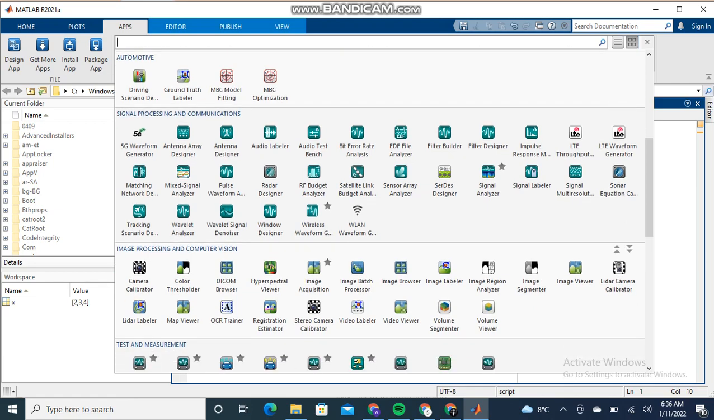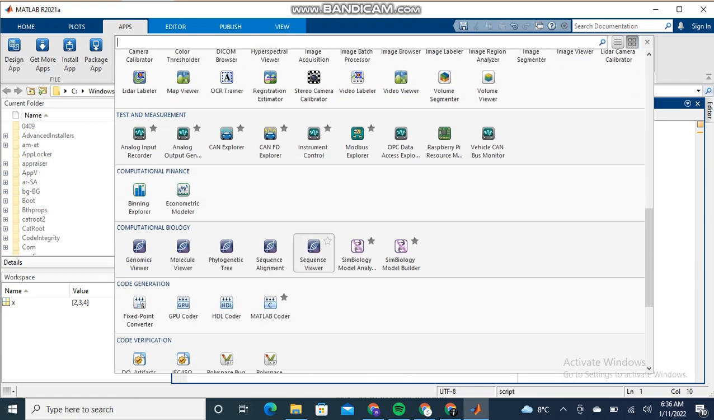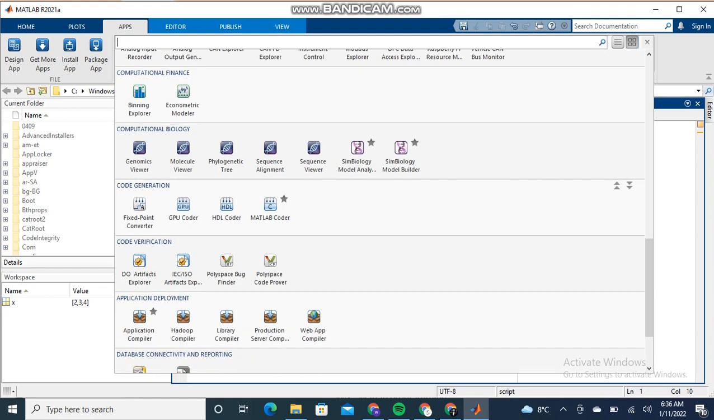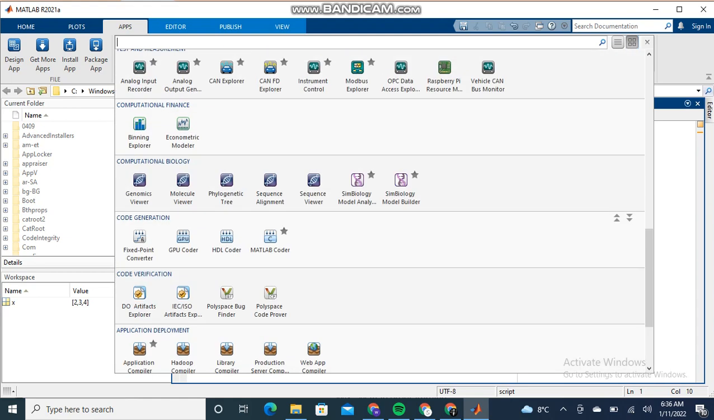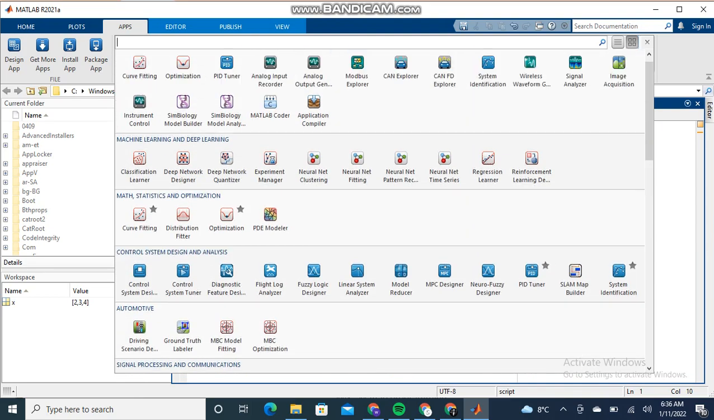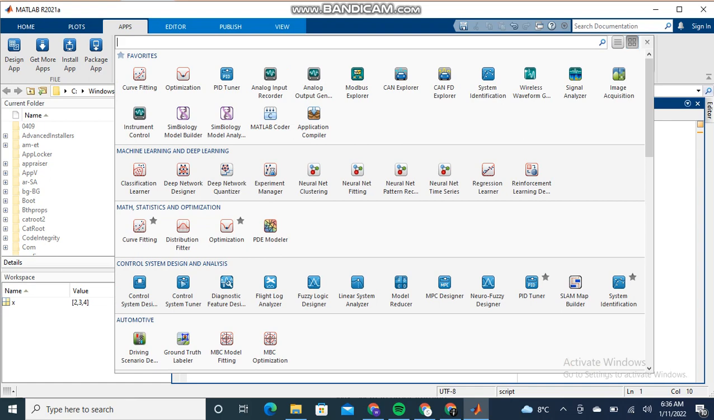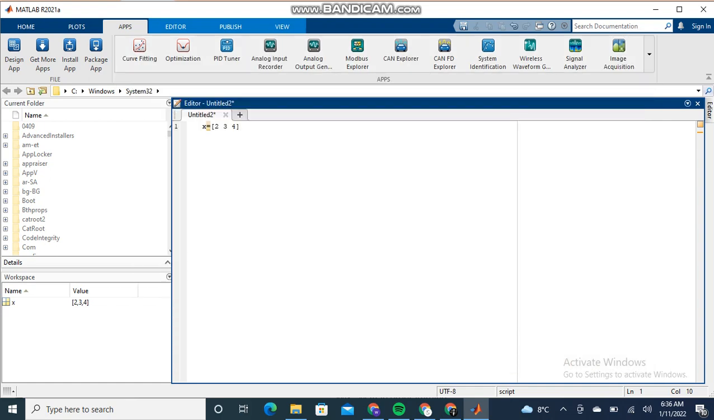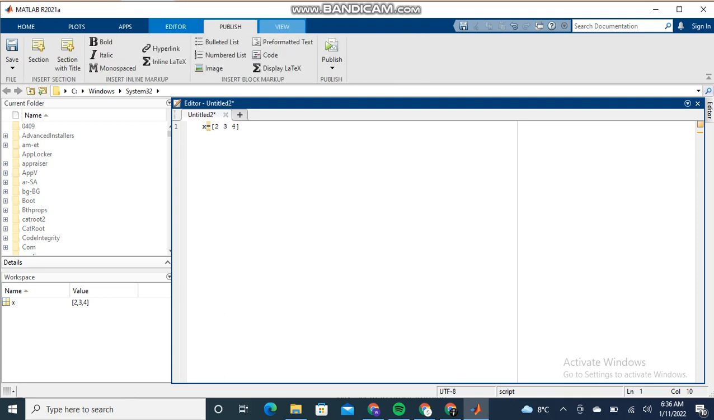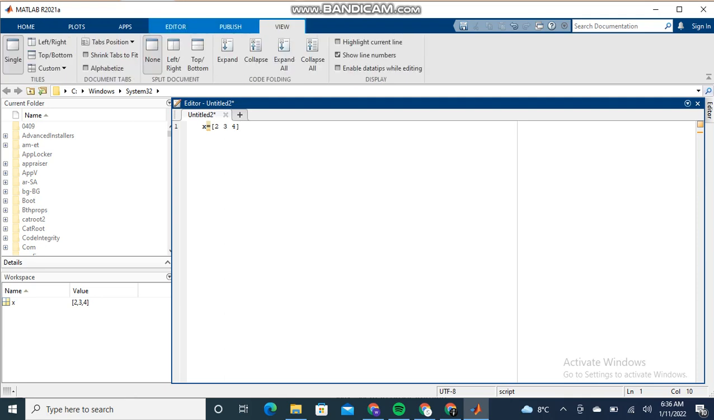Then we have image processing, computational biology, code generation, code verification. These things are not much used here. So this is a good overview of how you can access MATLAB like a pro. Editor, this thing is not much used here. This thing is also not much used here.